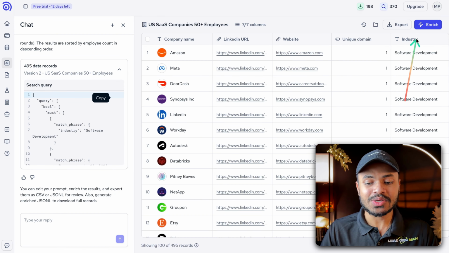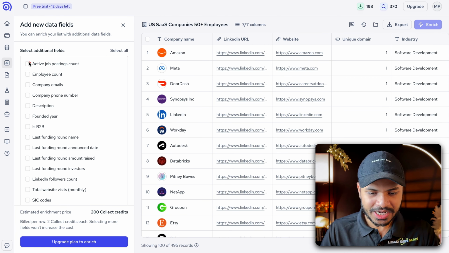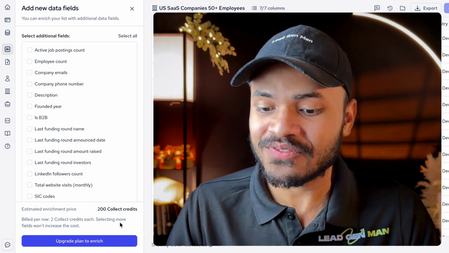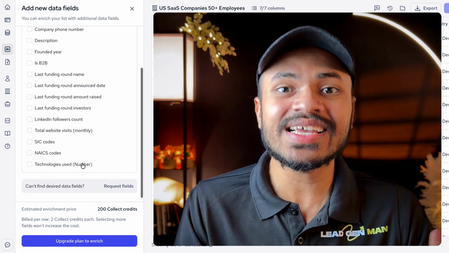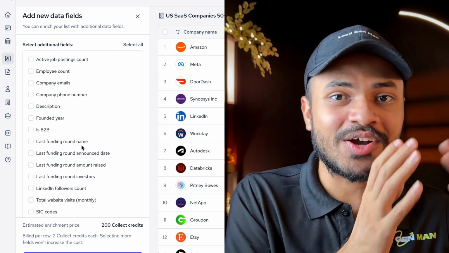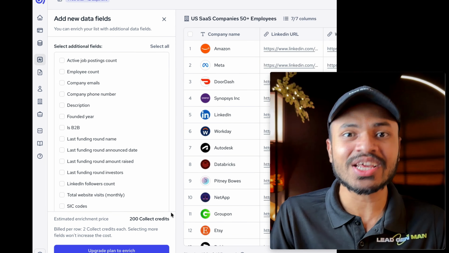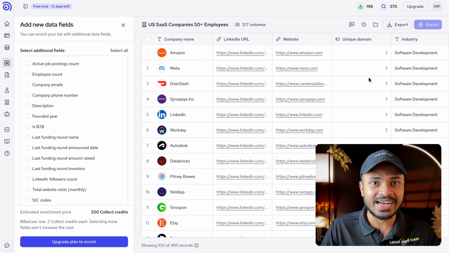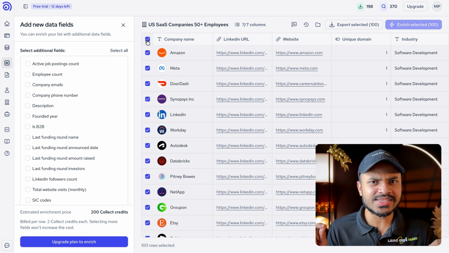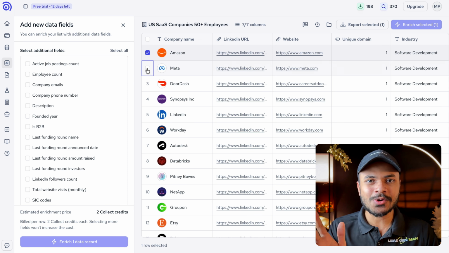Now this is the part that saves me the most amount of time. Once you have your lead list, you can click on select additional data fields to enrich it. We are talking about funding points, tech stack, headcount, website traffic, all of those signals that will help you actually qualify whether the company is worth reaching out to or not. You can also enrich this entire lead list at once or pick some specific records you care about. That's totally up to you.